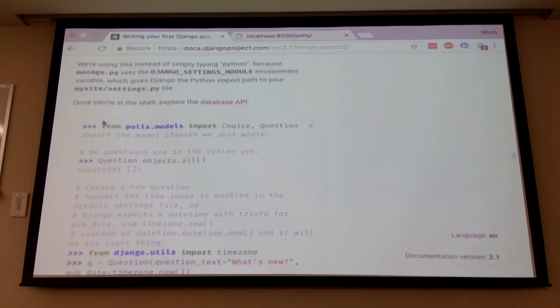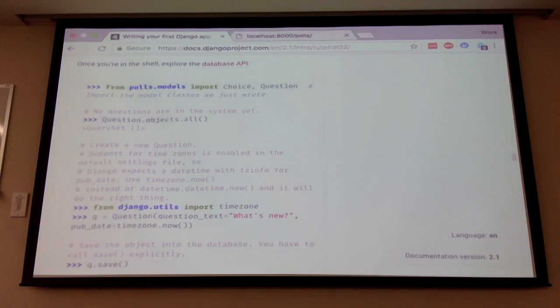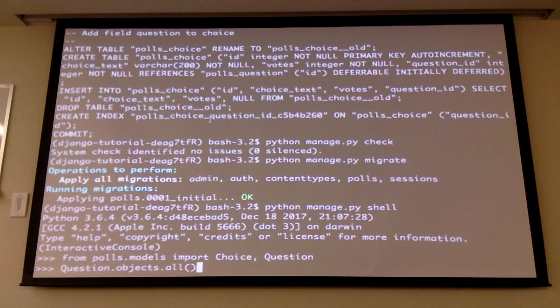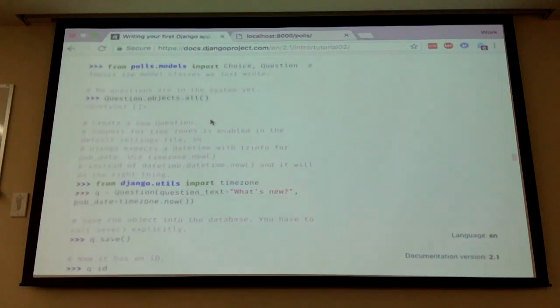So let's run this: from polls.models import Choice, Question, and we should actually import the model classes we just wrote. Then we can do Question.objects.all(). We should get back a queryset that's empty. Oh, look, we're going to pull in the time zone. Is that going to pull in our time zone since we changed it to New York? I believe so. What if I typed the time zone wrong? That'd be pretty good.